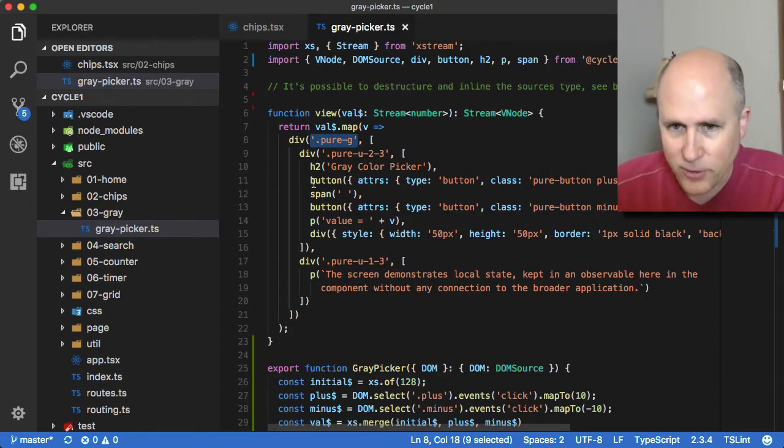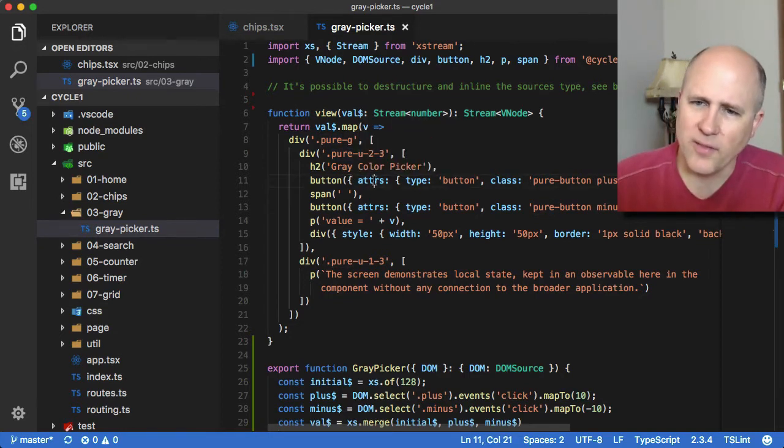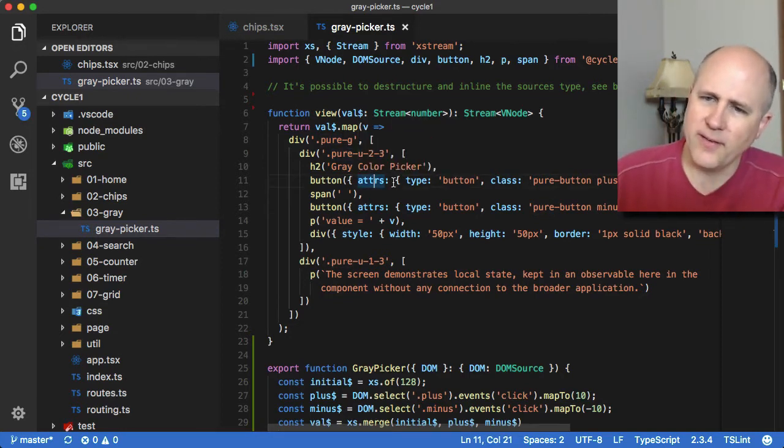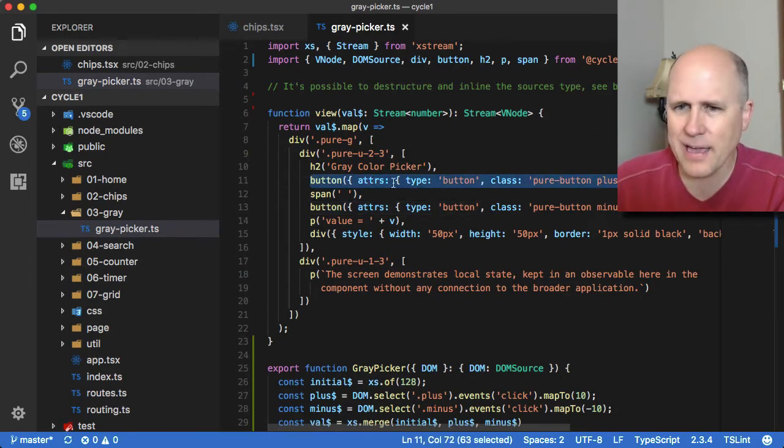So for example, if you look at this button, I wanted to set its class to be a pure button plus, and in the button I did it kind of the long way. So I said make an object. The object has a field called attributes, which is itself the value of an object, which has a value called type. So this type becomes an attribute of the button, and the class becomes an attribute of the button. And that's a lot of JavaScript syntax.